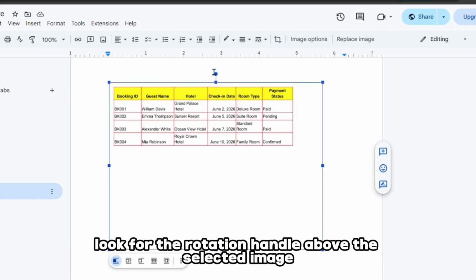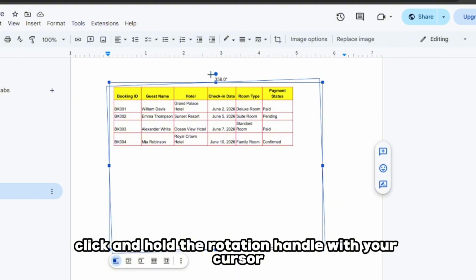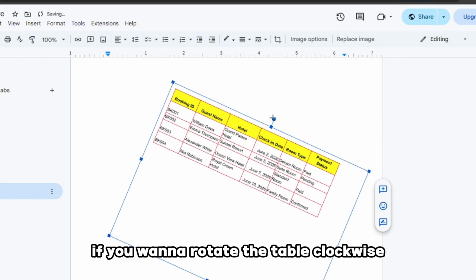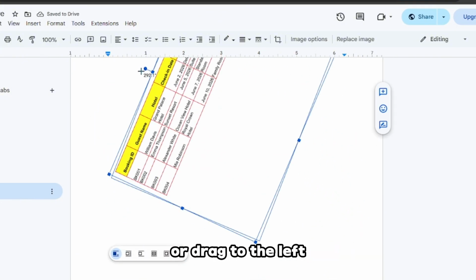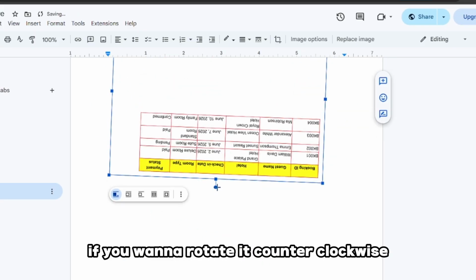Now look for the rotation handle above the selected image. Click and hold the rotation handle with your cursor. Drag to the right if you want to rotate the table clockwise, or drag to the left if you want to rotate it counterclockwise.